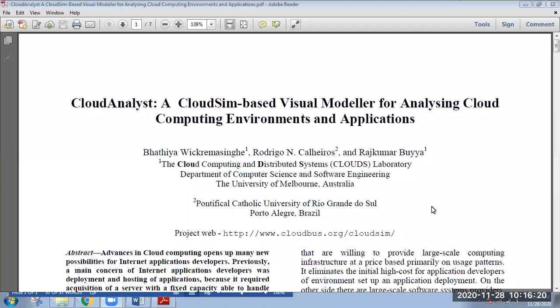Welcome to this lab. In this lab, I will teach you how to work with one of the very popular simulators called Cloud Analyst. You can see here the title of the work. This work was done by a group of researchers from Australia. You can go through this research paper, which I have already shared, in which you will get the theoretical details of this particular simulator.